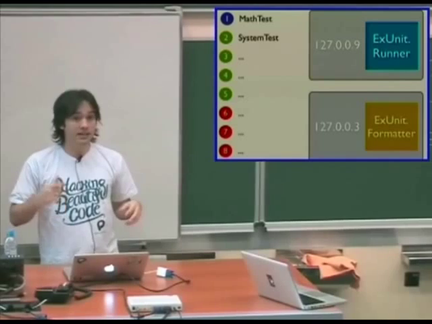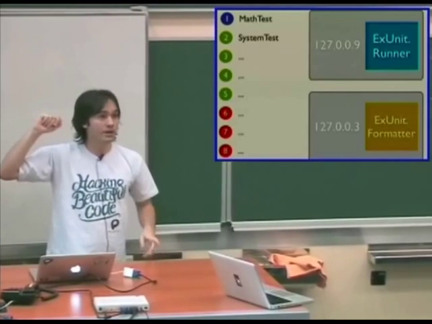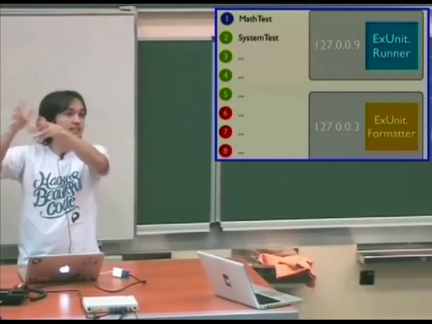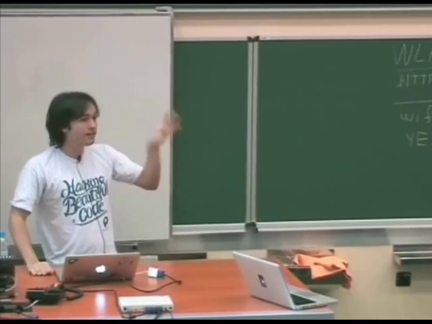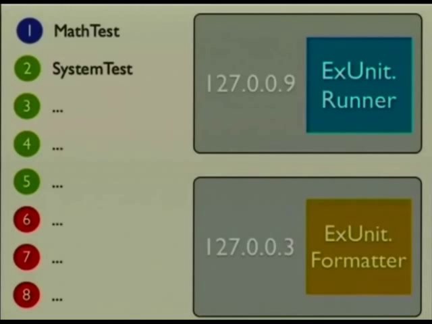So what you could have is a machine in the corner of your office that's just running the tests for you. Every time you say, "Hey, run the tests," it's going to run all the tests for you. And then you have the formatter on your machine because that's where you want to see the messages. It's just going to run just fine, and the messages are going to go through the network.